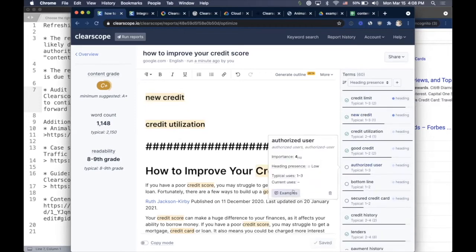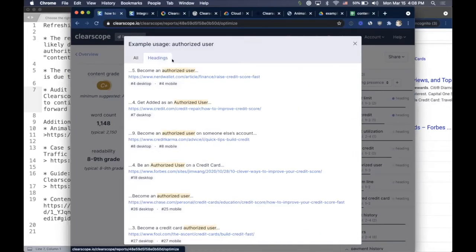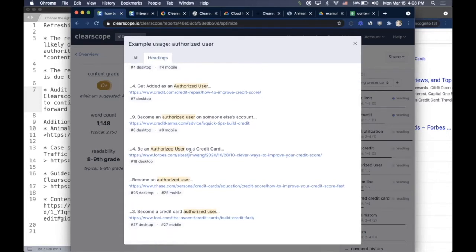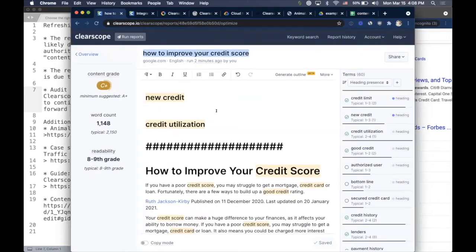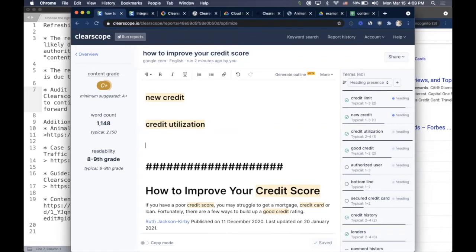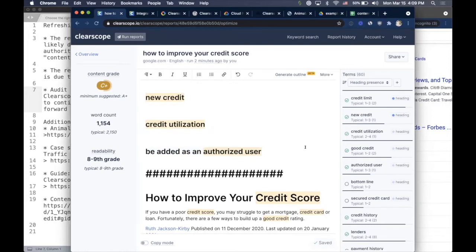Authorized user is actually interesting. I'm not sure why it's being discussed. So I can come here, click on examples, click on headings, and it looks like becoming an authorized user on someone's account actually does, oh, like build credit probably fairly quickly. So can I raise my credit score fast? So that's interesting, right? How to improve your credit score. You can actually be added as an authorized user. And it looks like people kind of want these little tips of improving your credit score, maybe like fast, like that. So then I might say, okay, well that was interesting.